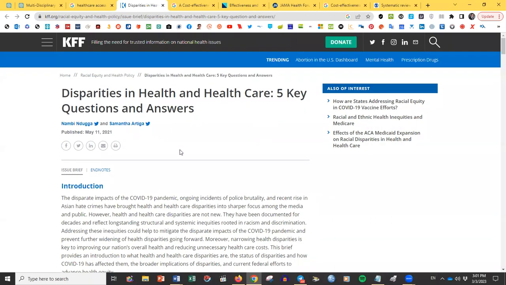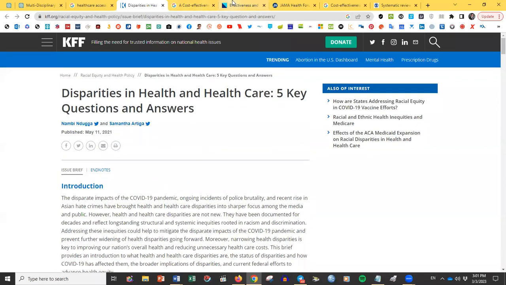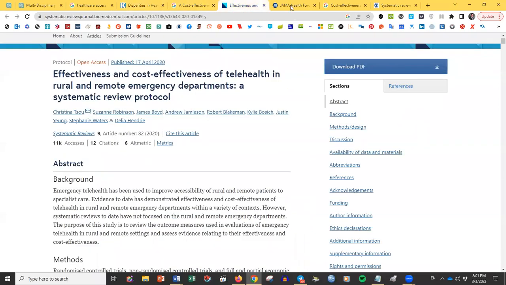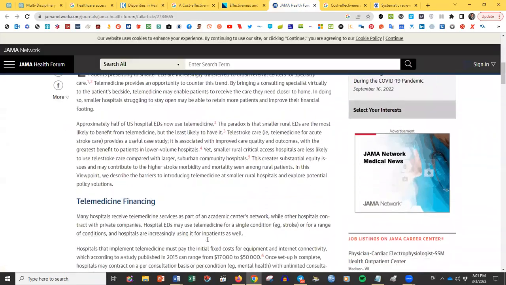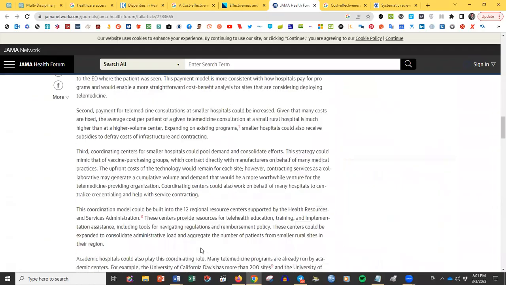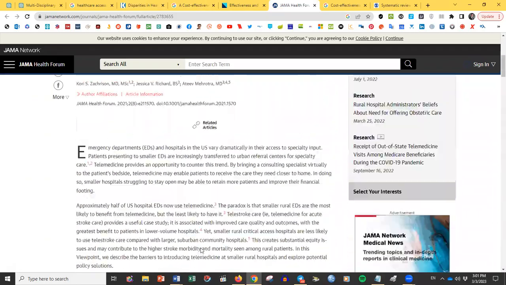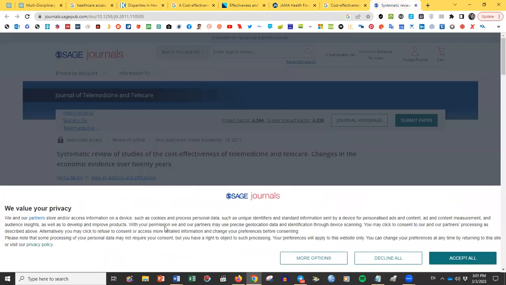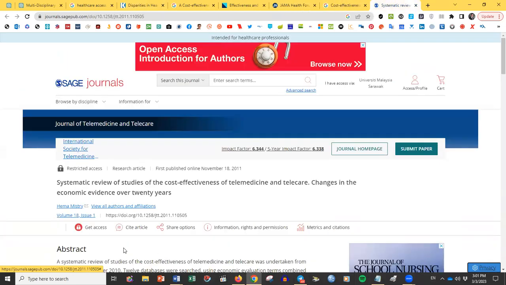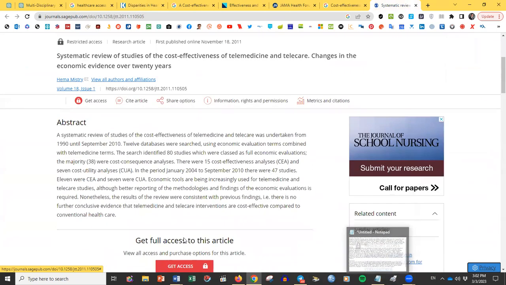"5 key questions." This doesn't sound like an academic paper. Okay, maybe I want this. I want this paper. This is not an original paper. One systematic review or studies of cost effectiveness. Okay, maybe I will take this paper.